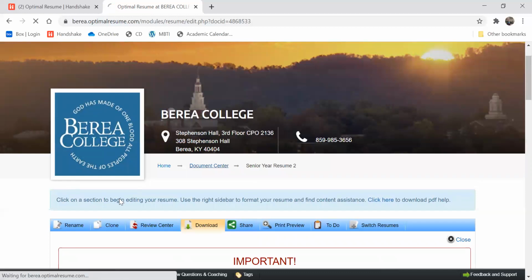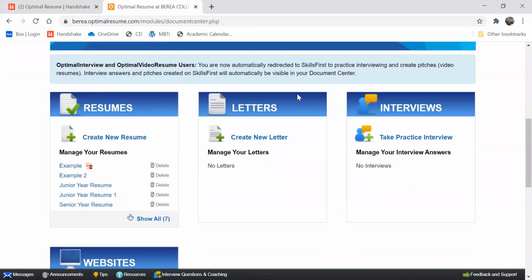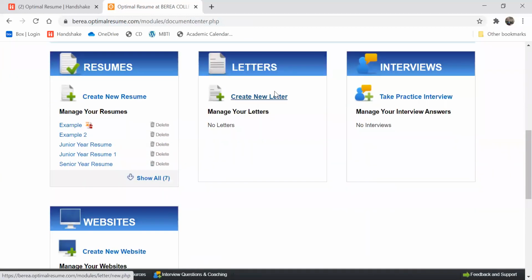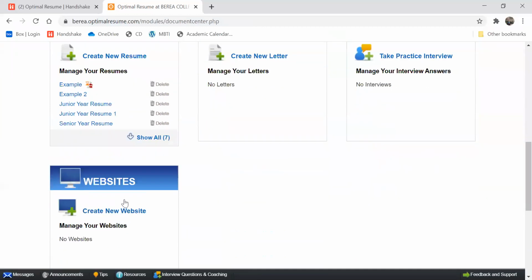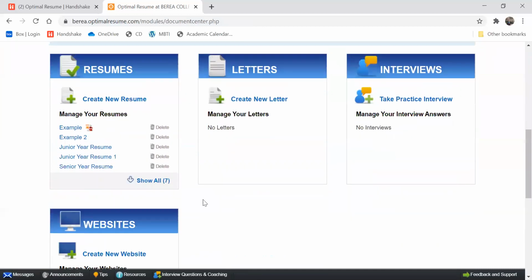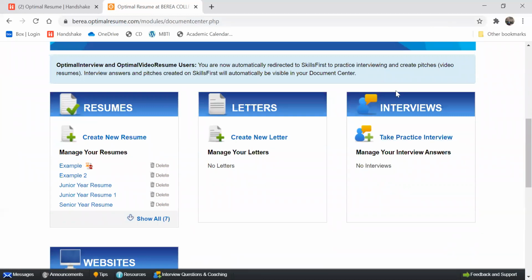Going back to the Document Center, you can see you can also create cover letters in the same manner that you create a resume, or you could create a website based on one of your resumes. You can also practice interviews, but we'll get to that in Skills First.